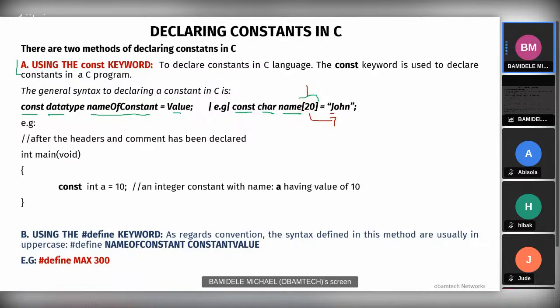So, not to digress too much, declaring a constant in C, you use the const keyword. This is the general syntax, the way it looks. After the headers and comments have been declared, you can have something like this: const int a = 10. This is a constant, const int, and the name of the constant variable is a, and we said it is equal to 10. So, an integer constant with name a having a value of 10.